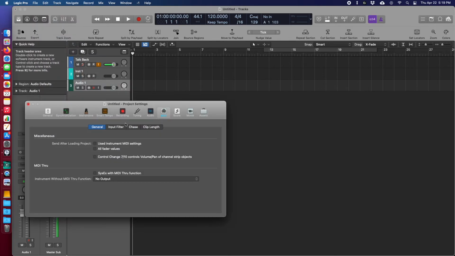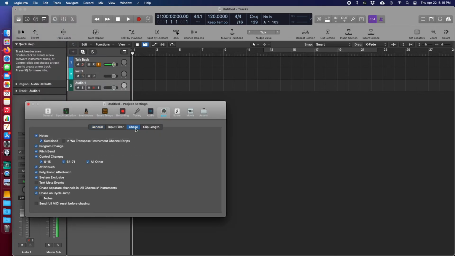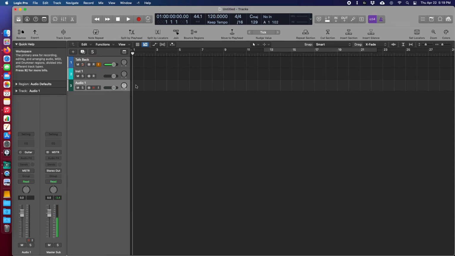Under MIDI, under Chase, you're going to want to put notes. This, I believe, is off by default. So what that does is, let's say you have a 12 bar synth pad, just some chords. You don't have to hit, if you hit play from bar 5, it'll play those pads, even though it didn't catch the beginning of them. So that's a pretty big thing that I didn't know was possible till a couple months ago.